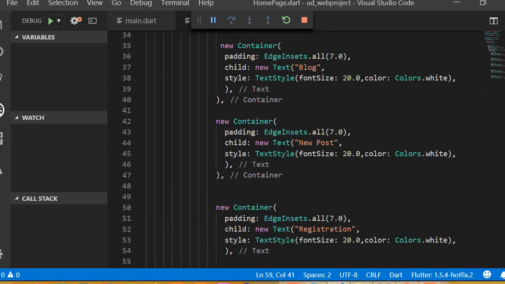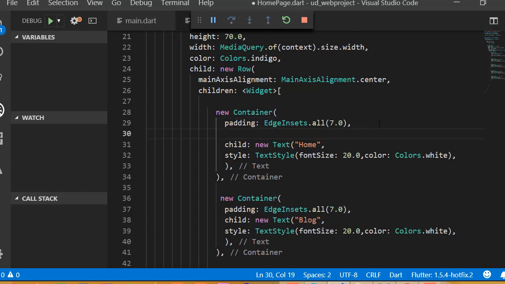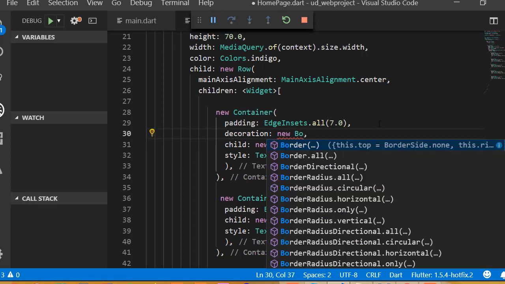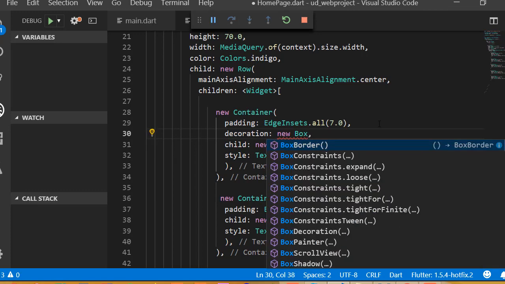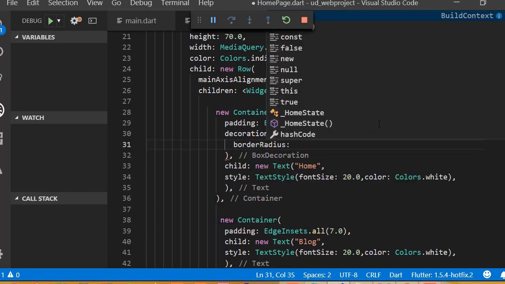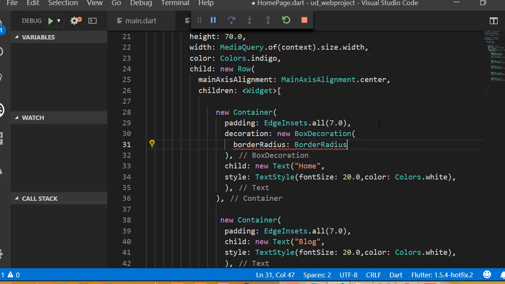If you want, we can add a border radius as well. So let's add border radius. Inside this container, before the child, we need to add the decoration. Decoration contains a BoxDecoration, so this one is BoxDecoration, and here we can write the borderRadius. So borderRadius is going to be BorderRadius.circular, and here we can say 15.0. And here we also need to choose the color.